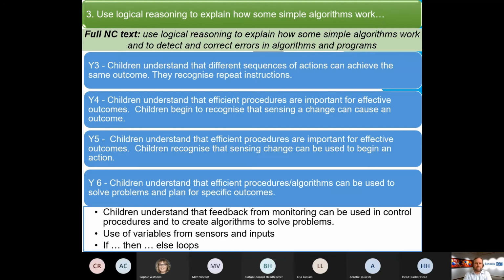Logical reasoning for simple algorithms. I'm not going to go through each of the year group points in here, but you can pick the one that appeals to you most. But basically, it's all about different sequences can achieve the same outcome. So this means that you can have many different ways to have the same outcome. You might want to prepare some fruit. You might peel it, or might want to prepare a potato. You might peel it first and then cut it, or you might do different ways. Either way, you still get an edible potato at the end of it.